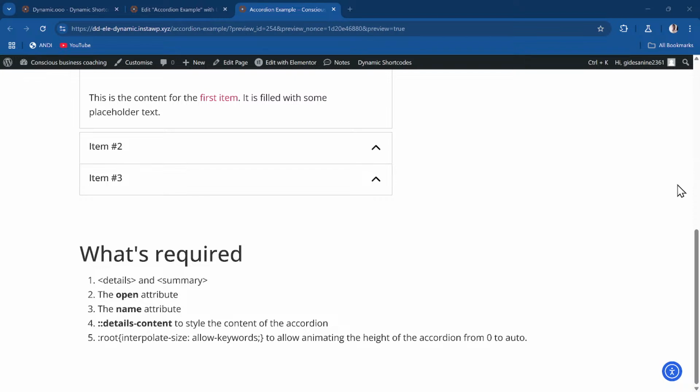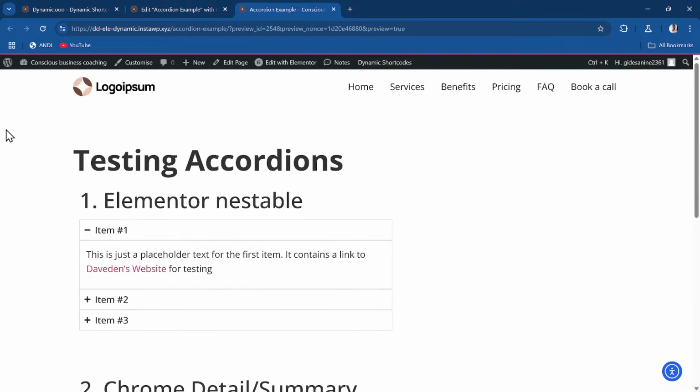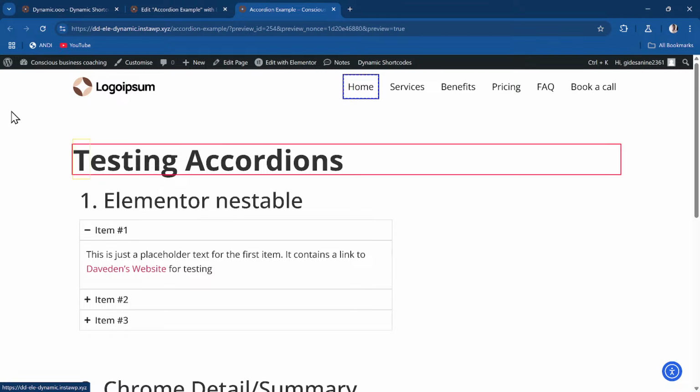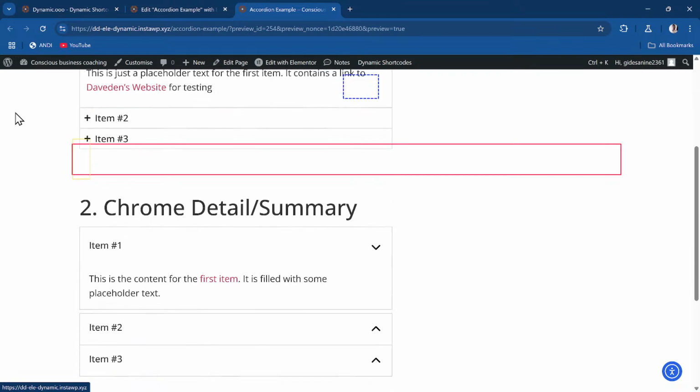So, social stream dashboard, accordion example, conscious business coaching. Testing. Accordion example, can we all hear it? Business coaching document, banner landmark. Primary navigation landmark list with 6 main landmark. Testing accordions, heading level 1.